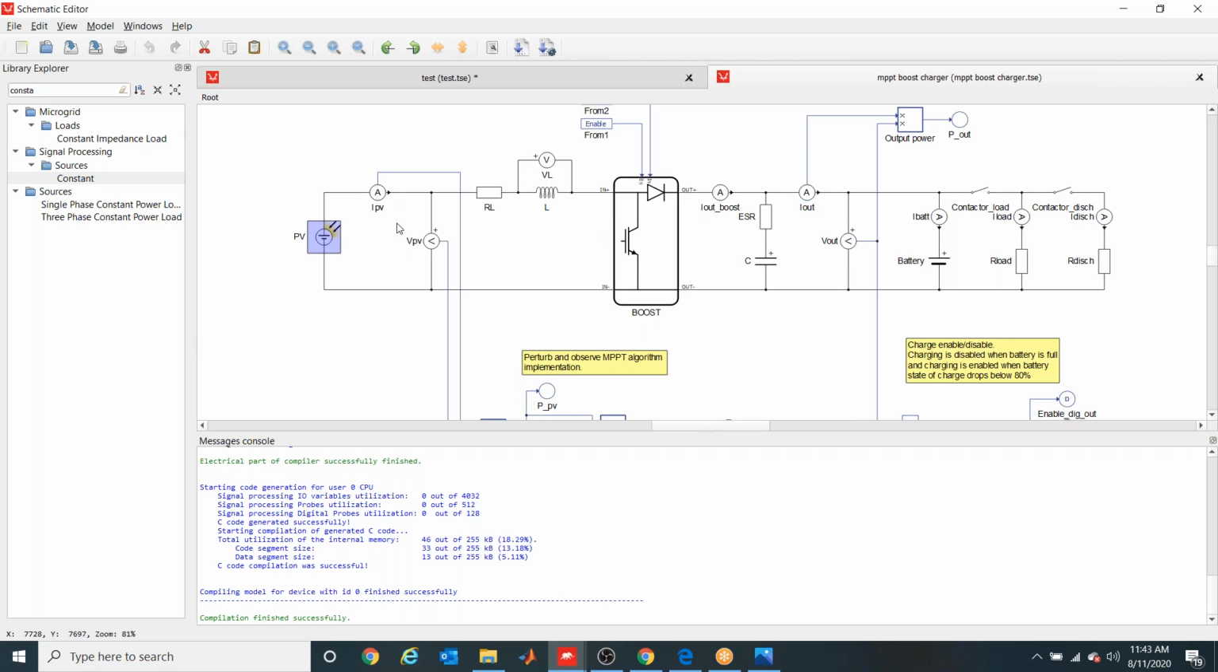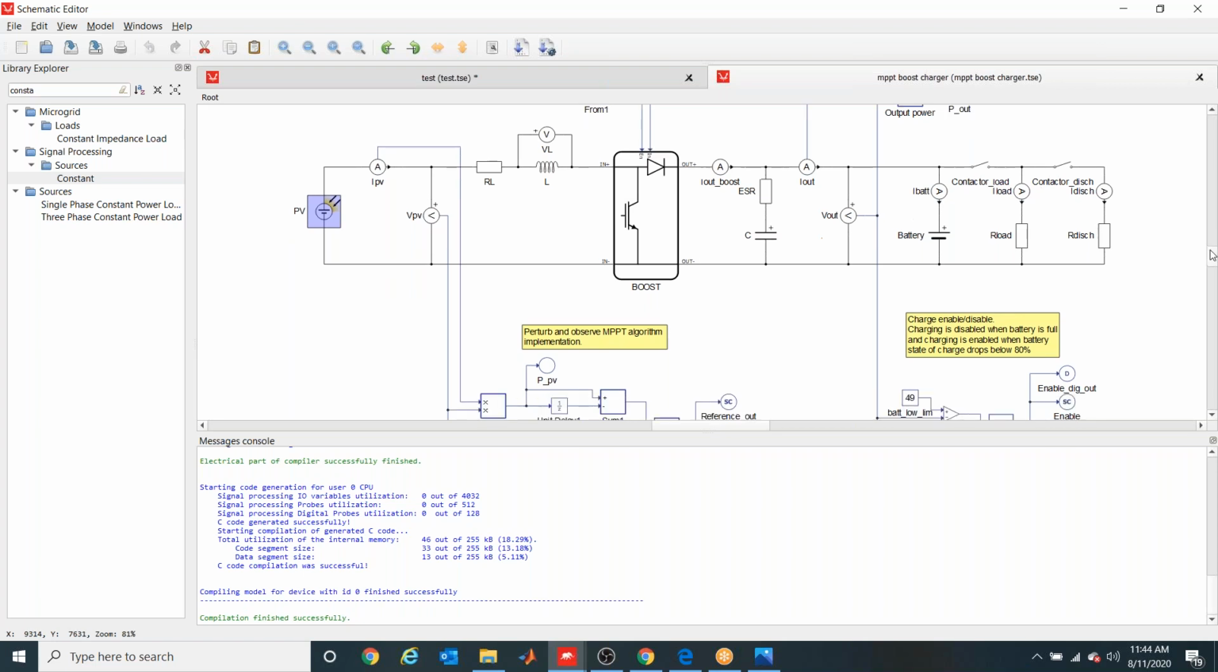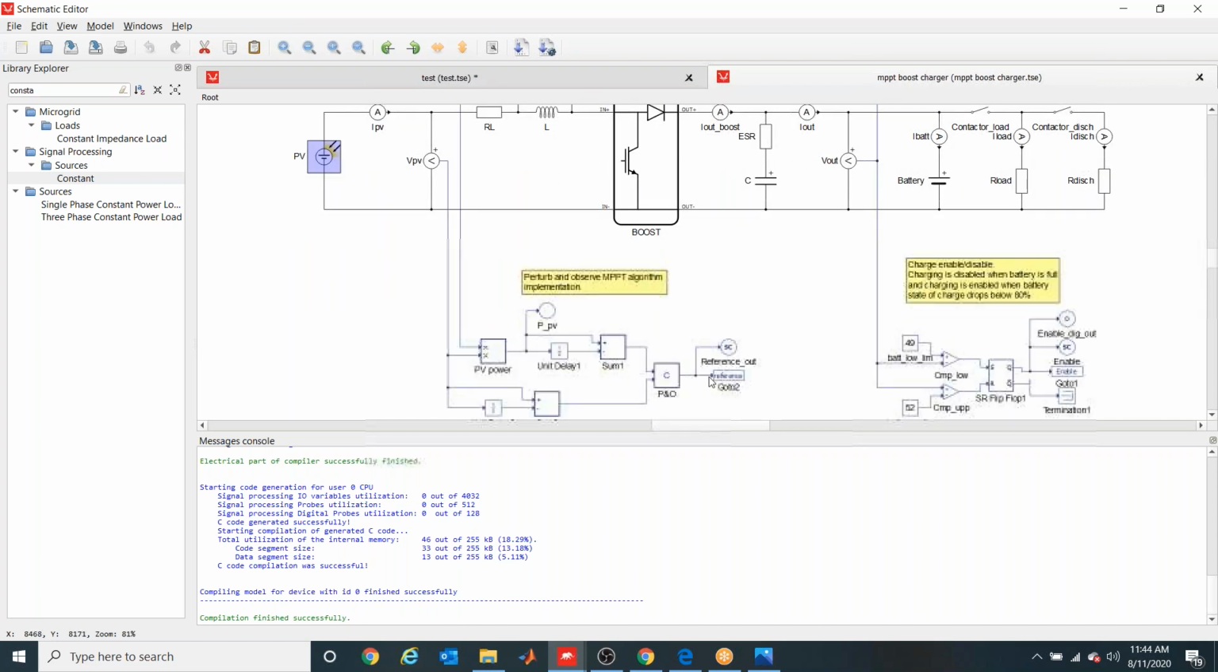I have taken these measurement blocks IPV and VPV, and here we have used a boost converter, and we have taken these VPV and IPV values for measuring the del P and del V. So we are measuring the difference, and over here we are using it for the P&O algorithm.